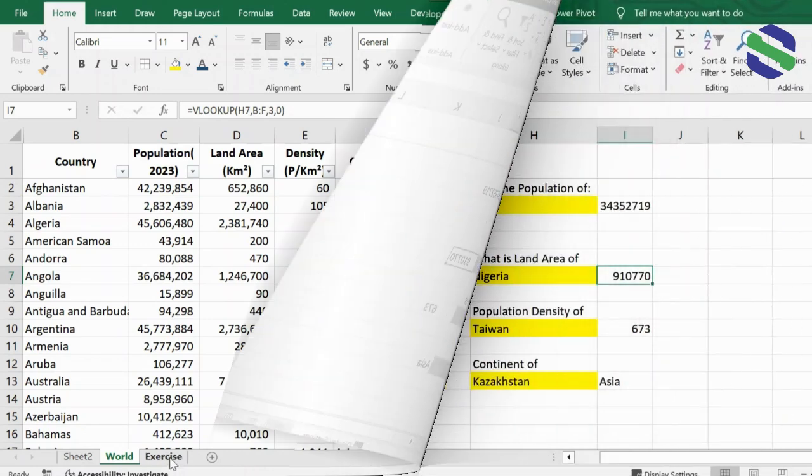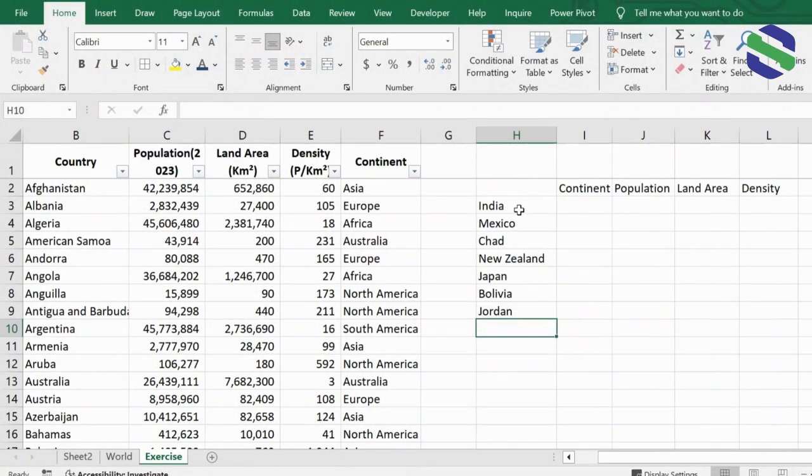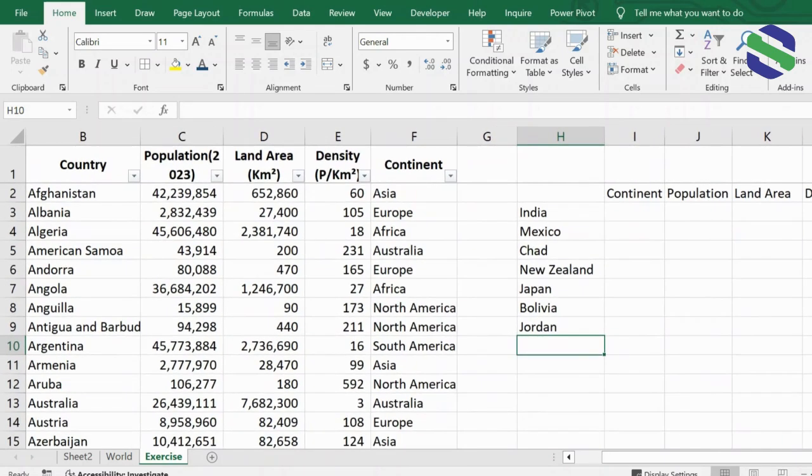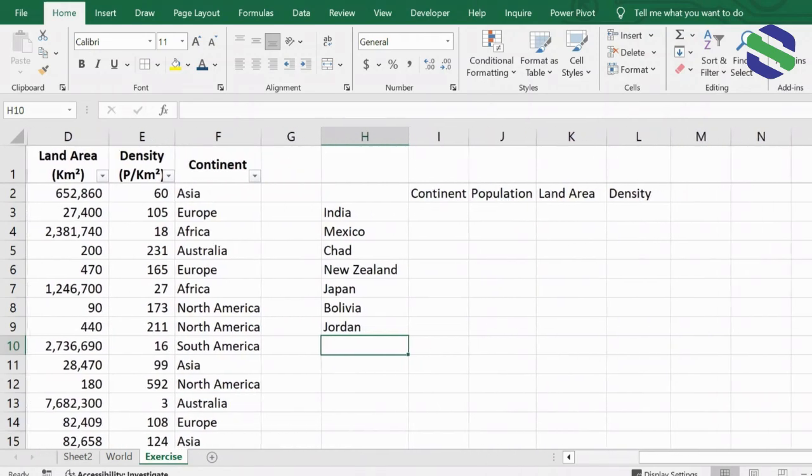Before we go also, let's look at this last exercise. We have a list of countries and we are asked to find their corresponding continent, population, land area, and then city.